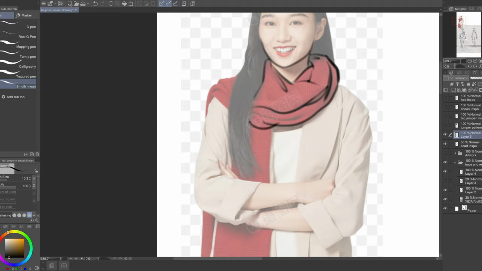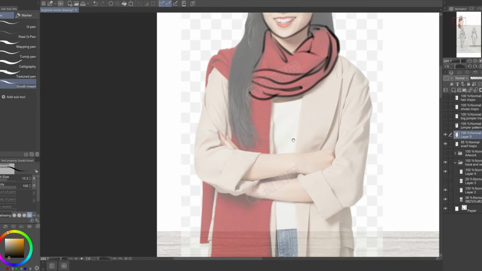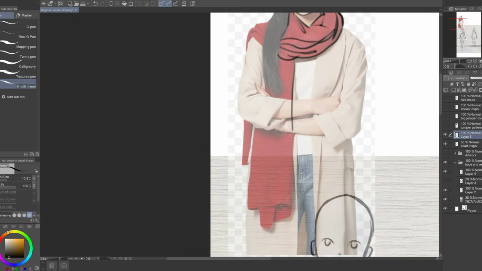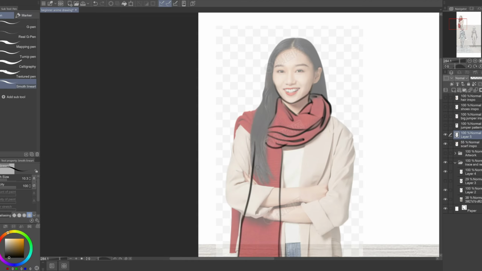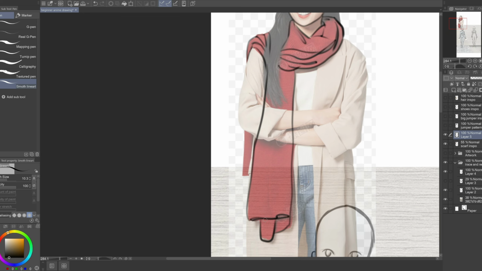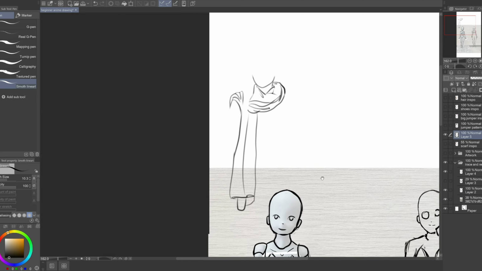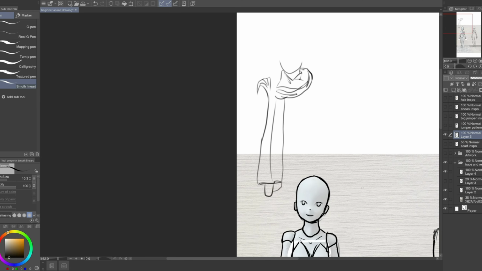Now we're only tracing what's important. For this image, it's the scarf. So I don't really care about tracing anything else other than the scarf itself. The thing is, you don't need to keep it neat. You do not need to keep it neat, not at all. This is just to get the idea of how it's supposed to look. Scarf done. So this is kind of what the scarf would look like on a person's neck.